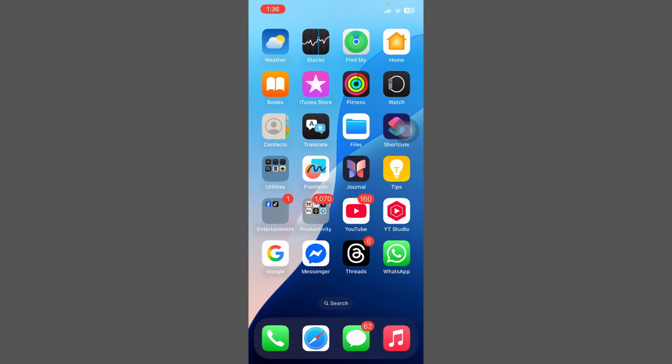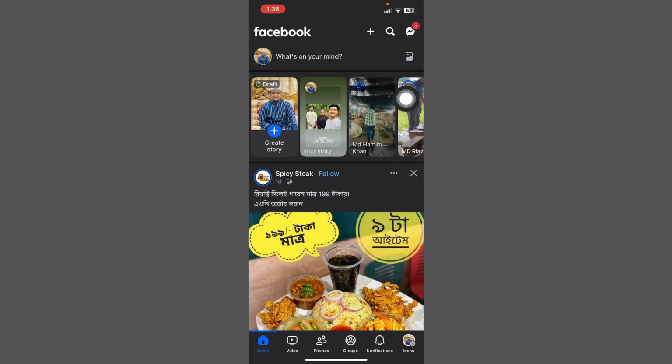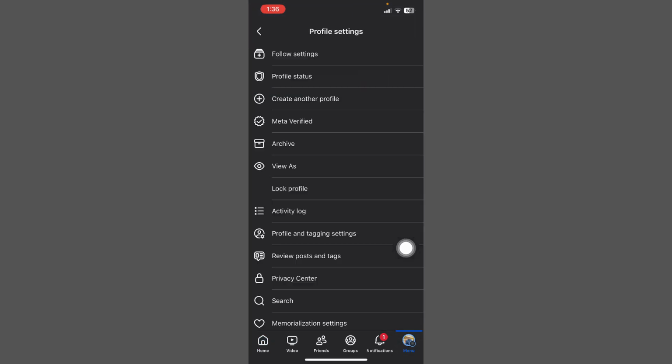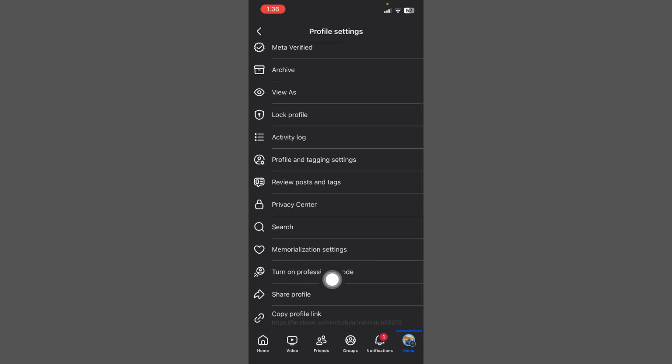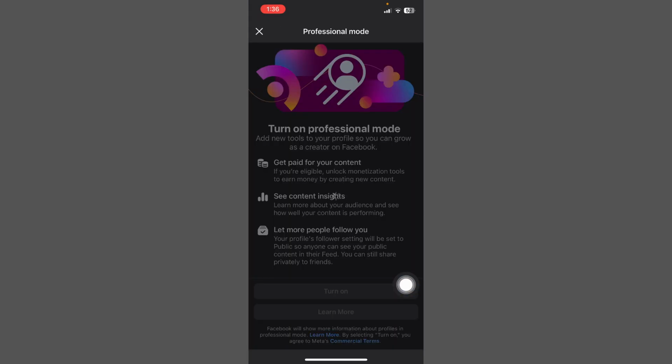Today I am going to show you how to turn on professional mode on Facebook. Okay, so let's get started. First of all, click on the Facebook app. Then tap on the menu option and click on the three dot option. Scroll down and click on turn on professional mode. Just tap, click on turn on.